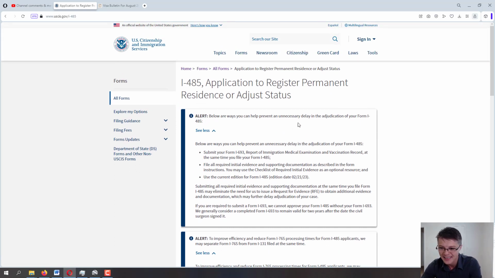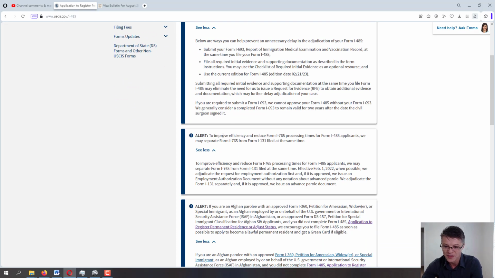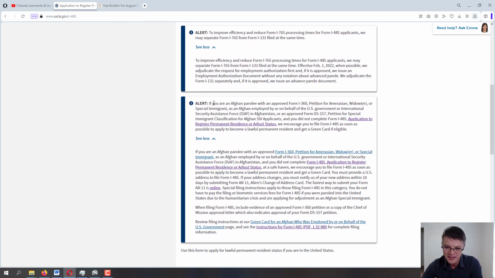To prevent unnecessary delay in the adjudication of your form, to improve the efficiency and reduce, blah, blah, blah, we may separate form I-765 from form I-131. If you're an Afghan parolee or an approved I-130 petitioner, so if that applies to you, obviously you already know.